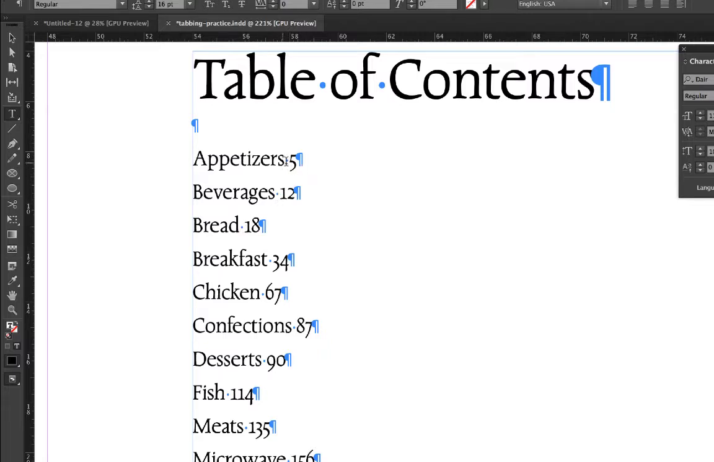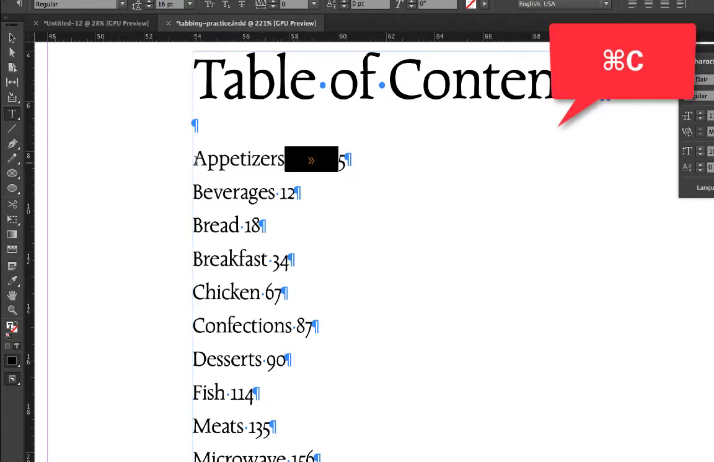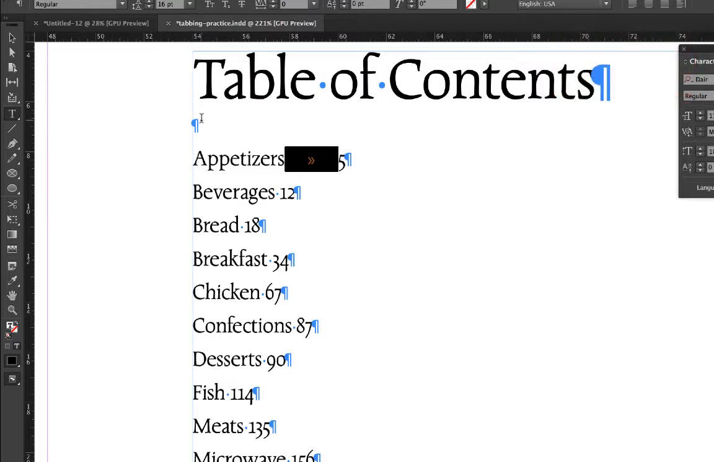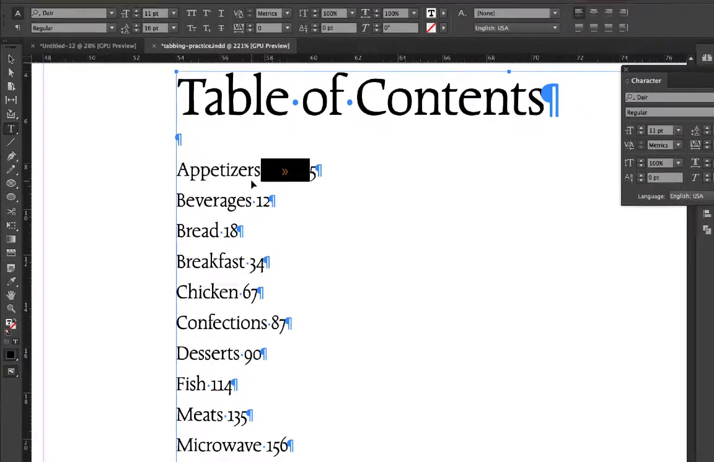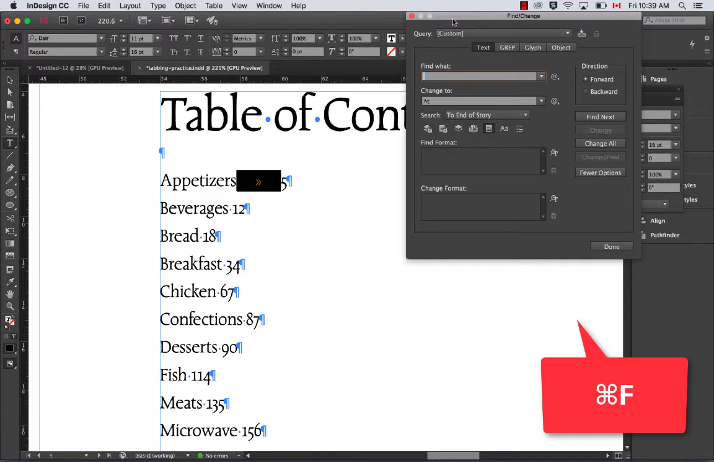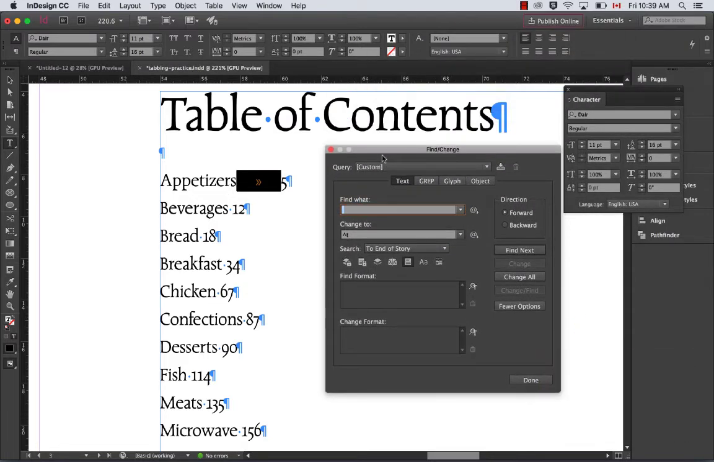And what I really want to do to show you the tabbing is put tabs in here. But the problem is I don't have any tabs, so I would have to go in and enter these tabs individually right now. Well, I don't have much time, so I know you don't either. So what I'm going to do is put a tab in here, and then copy it. So Command C, and I'm going to go into find and replace, or find and change it's called.